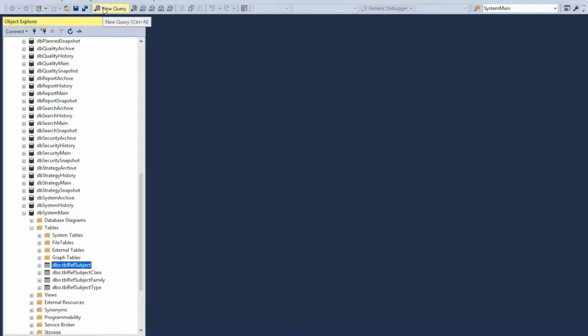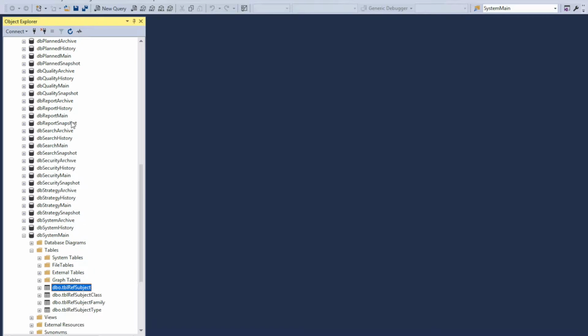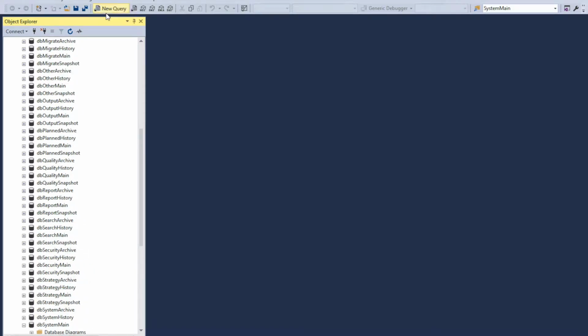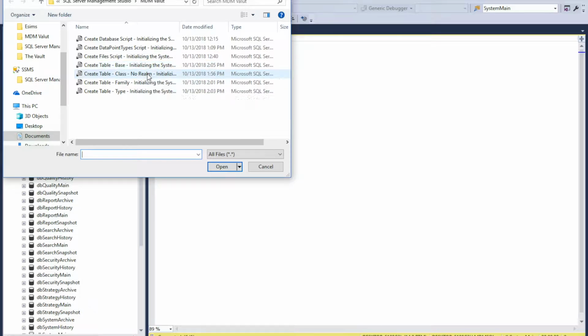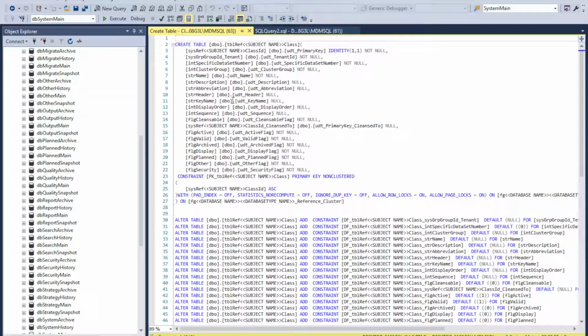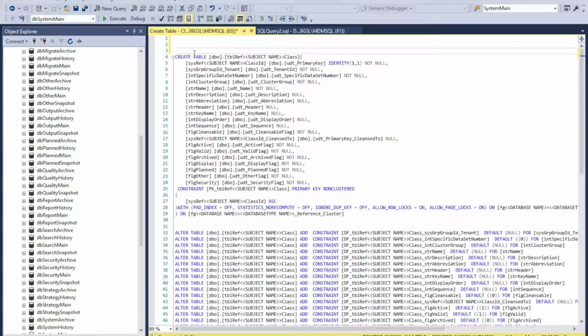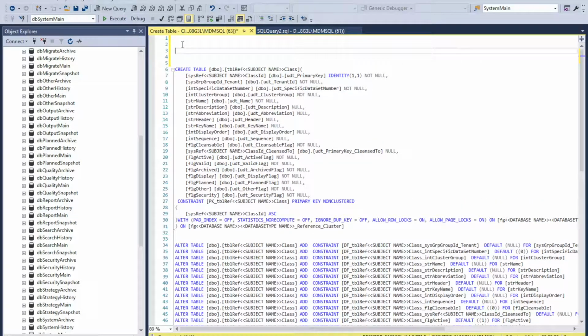So, in the last episode, I created some tokenized scripts for the class, family, and type, and now I'm going to create procedures for them. So I'm going to open the class no realm, and I'm going to declare two variables right off the bat.